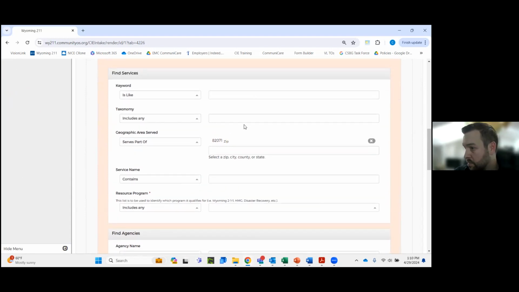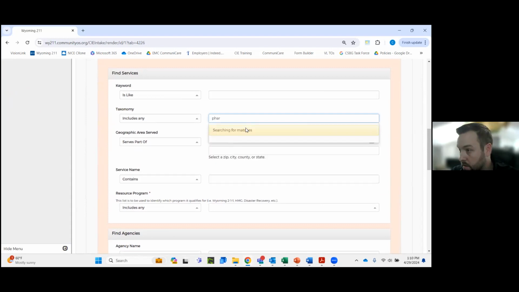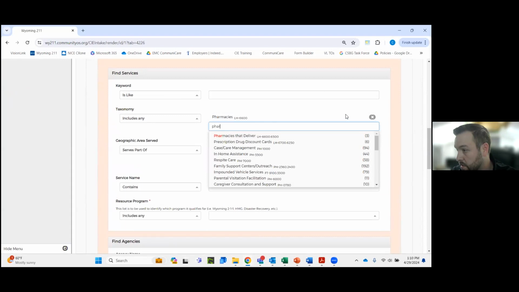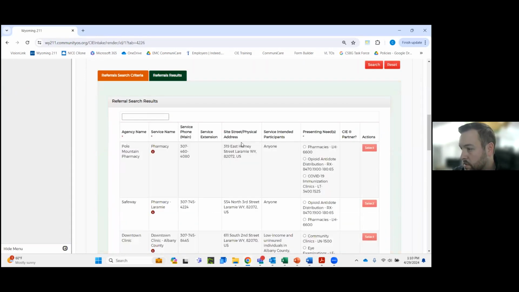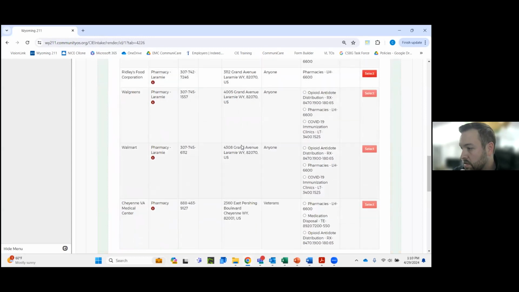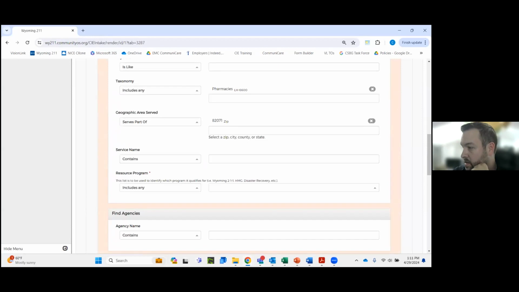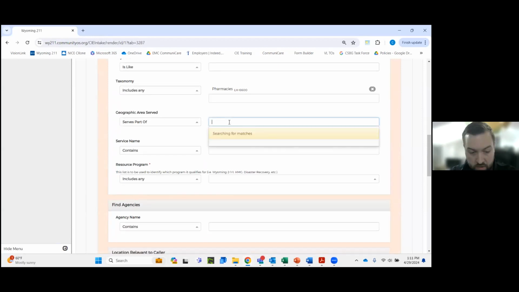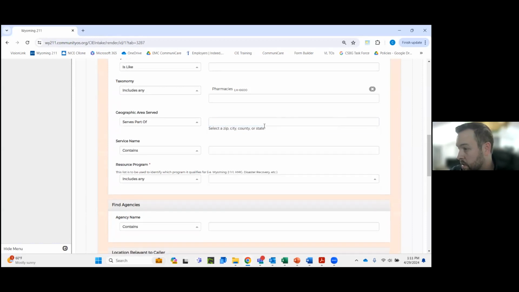So in this example, let's look up pharmacies. And I'm not sure where this individual is. So it also does it based on geographic location. And Pistol Pete, I put in Laramie because that would make the most sense, right? Let's change that to Cheyenne because I'm more familiar with the services around here. Oops, 82002.